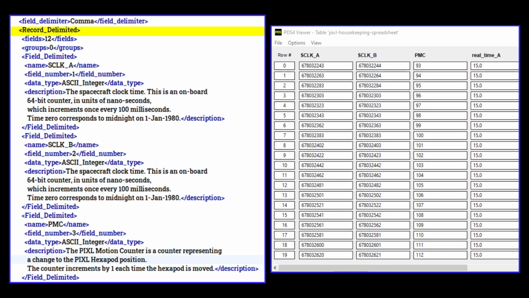The Record Delimited class is required and describes the fields contained in one complete record in the table. There are 2 required attributes, fields and groups. A group is a set of one or more fields that is repeated in the table. For example, consider a record containing a spectrum of 250 measurements, each in its own field. It is more convenient to describe it as a group rather than as 250 identical individual fields. A group may be nested inside another group.